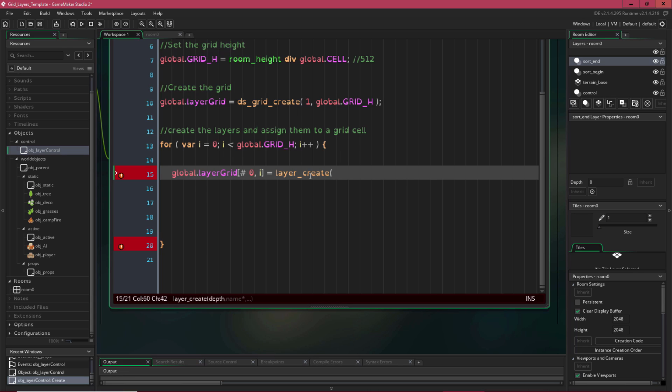Okay. If you look down here, the parameters are depth and name. We are not going to use the name because we're going to treat the grid cell as the name, so all we need is the depth.